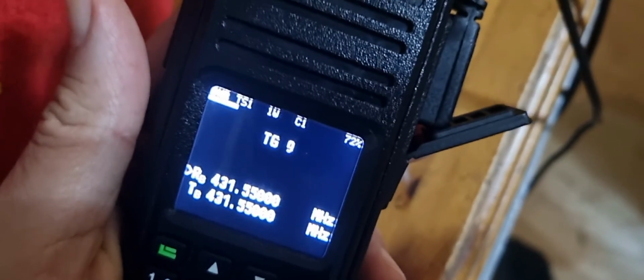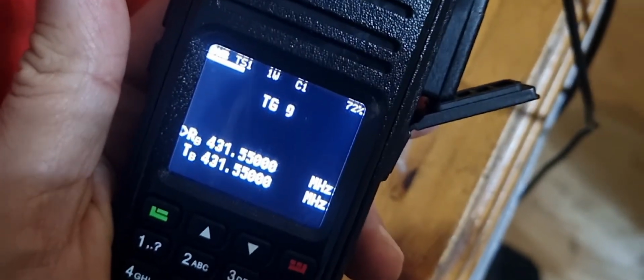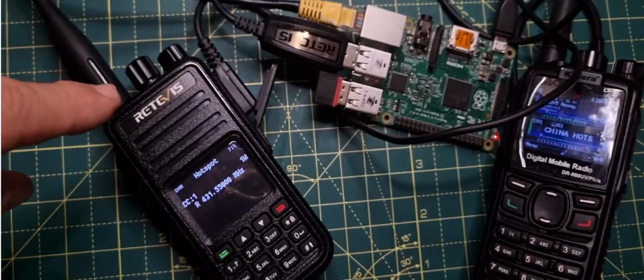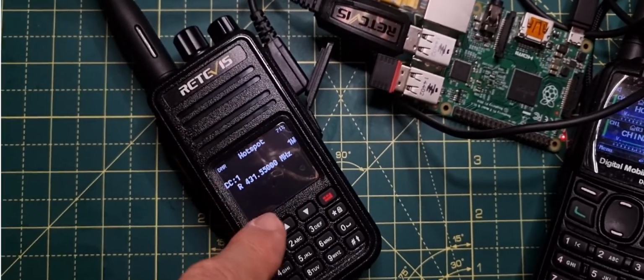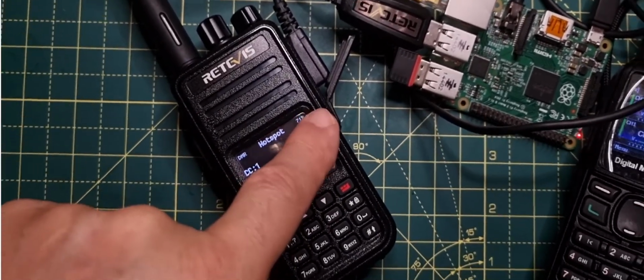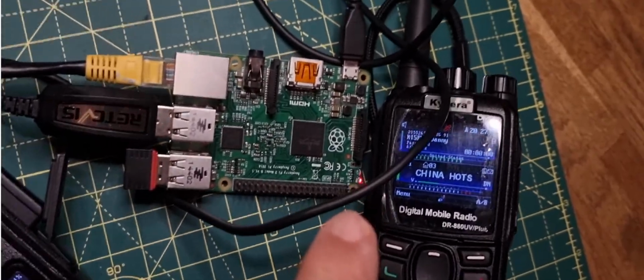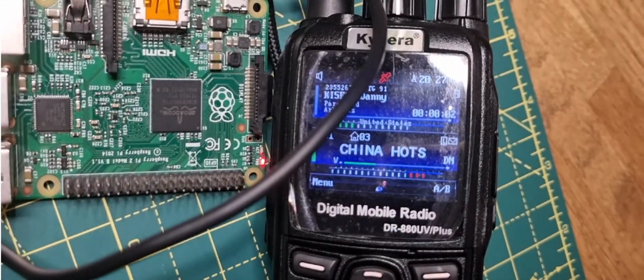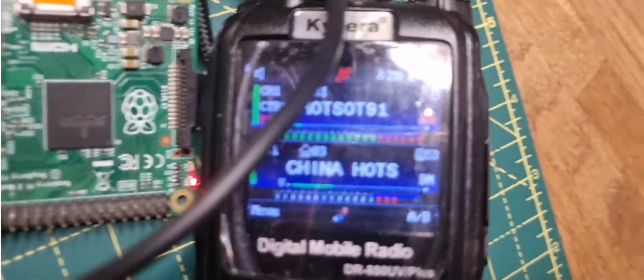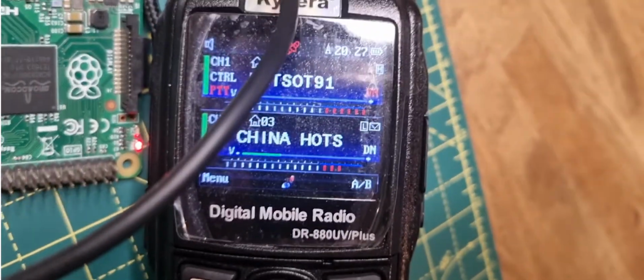The OpenGD77 software or firmware. It's all working as a hotspot, so we've got the RT3S and it's showing it on the screen, it shows the frequency. The radio is just on talk group 91. I'm just using a GD88, but it can be any DMR radio. Sorry, it's not the clearest picture.